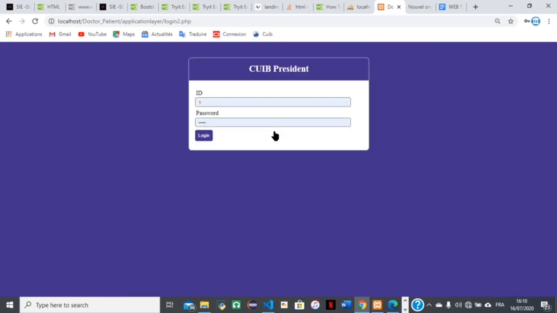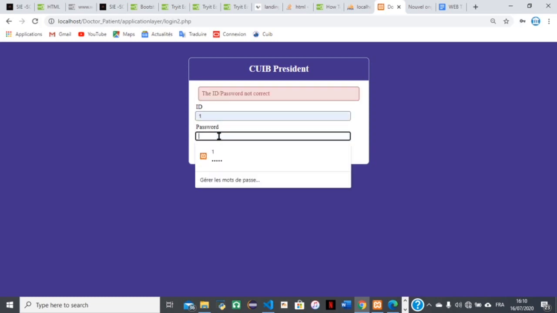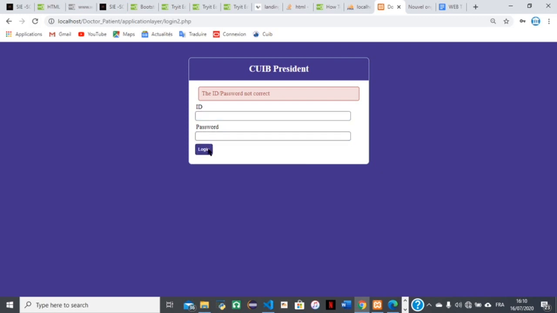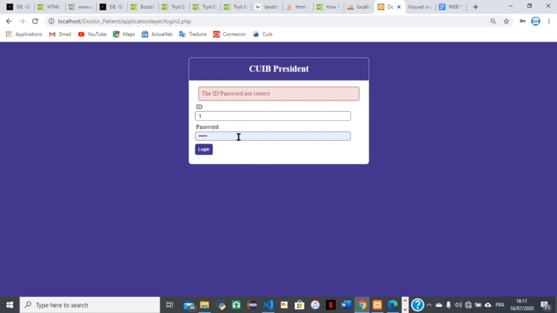So here, we have a default password for the CRB president when he logs in.